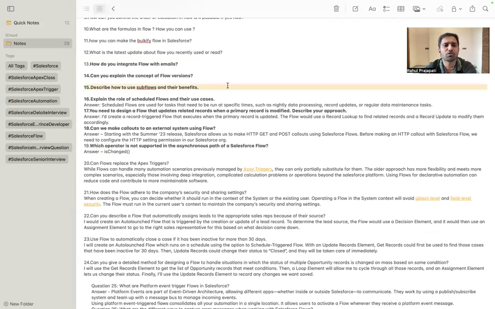Now describe how to use subflow and their benefits. So subflow again is very important whenever you want to make sure only this flow should run on the basis of some condition, right? The other benefit is whenever you want to create a reusable flow. Let's say you have one subflow which is used for creating an opportunity and updating the opportunity, so that flow you are using from the case record, from the account, from the contact. Whenever you have such a requirement, you just go with the subflow. It is also used to reduce the complexity of your main flow.